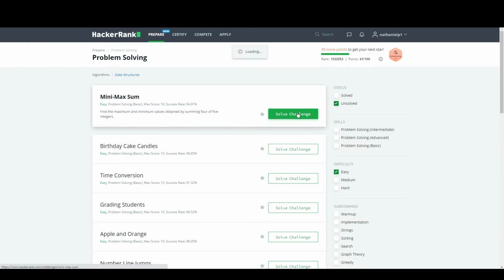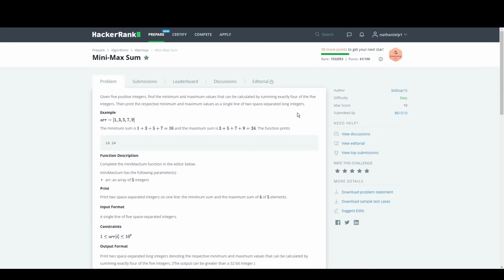Let's get to it. Alright, so we're given 5 positive integers and we have to find the minimum and maximum values that can be calculated by summing exactly 4 of the 5 integers.